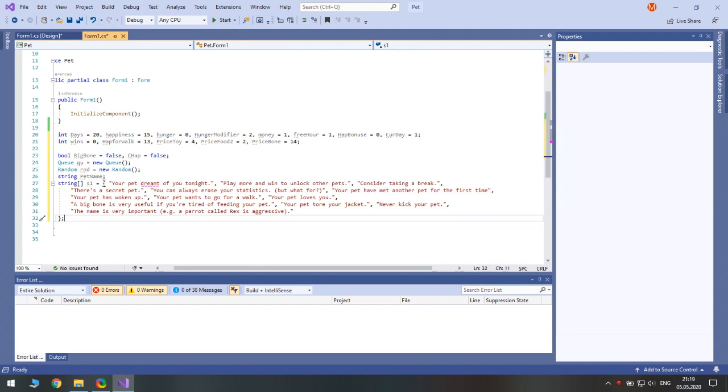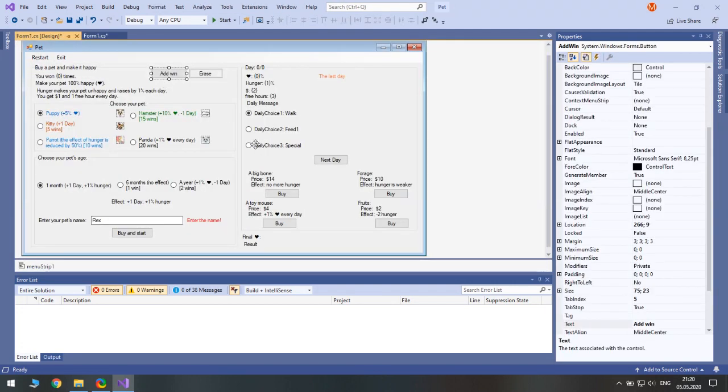This is our array of daily messages, and later we will use a queue, which means that elements that get into the queue first will be first taken out of it when it is dequeued. So they are taken from the start. If you start like "your pet dreamt of you tonight", "play more", "consider taken", and so on, when you dequeue it, it will first take this element, then this element, then this element, and so on. I've decided that this will be the indicator that this choice is currently available.